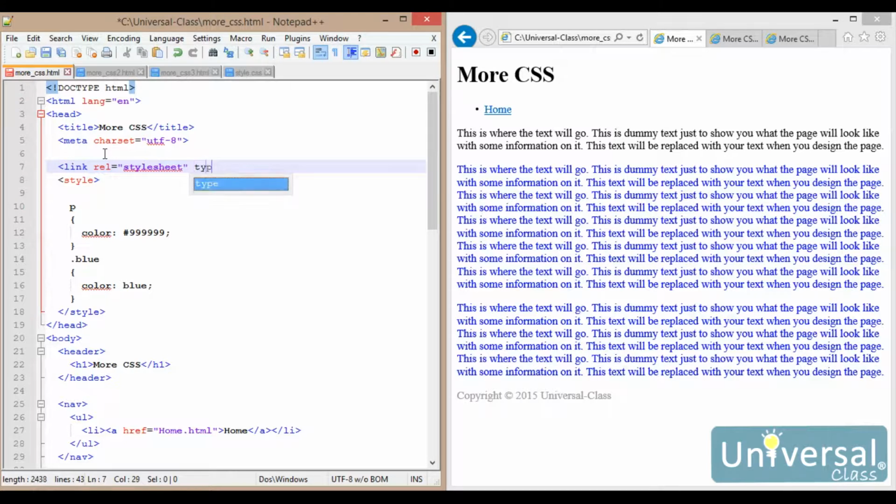What type of document is it? Well, it is a text document that contains CSS. And I also have to tell it how to find the document. So I have to give it its hypertext reference. So href equals and then style.css. So what I am doing is I am telling this HTML document, load the contents of this file and treat them as if they were styles directly in this document.